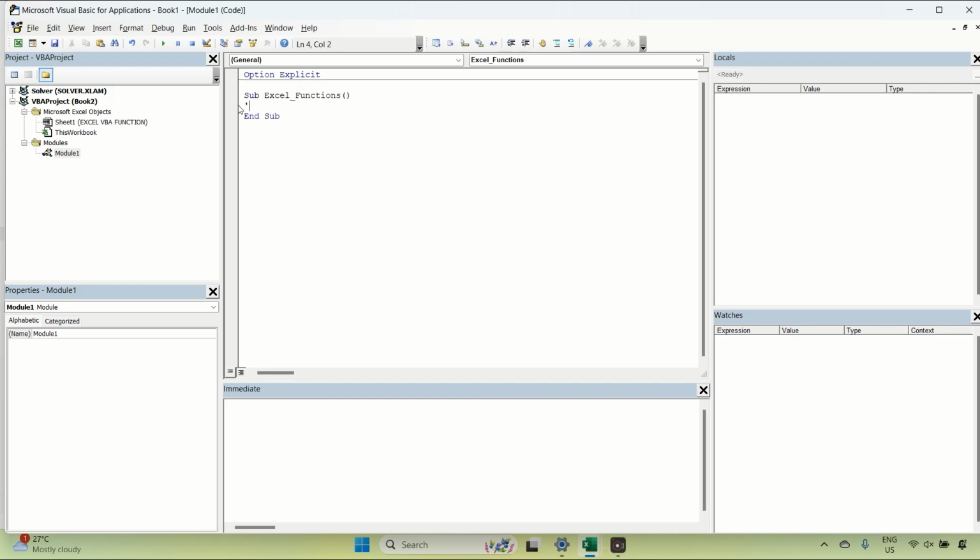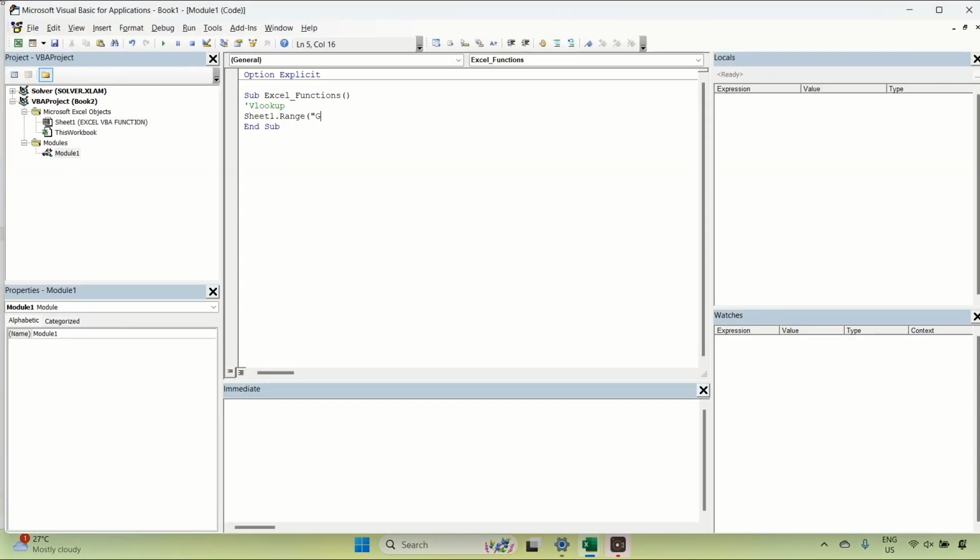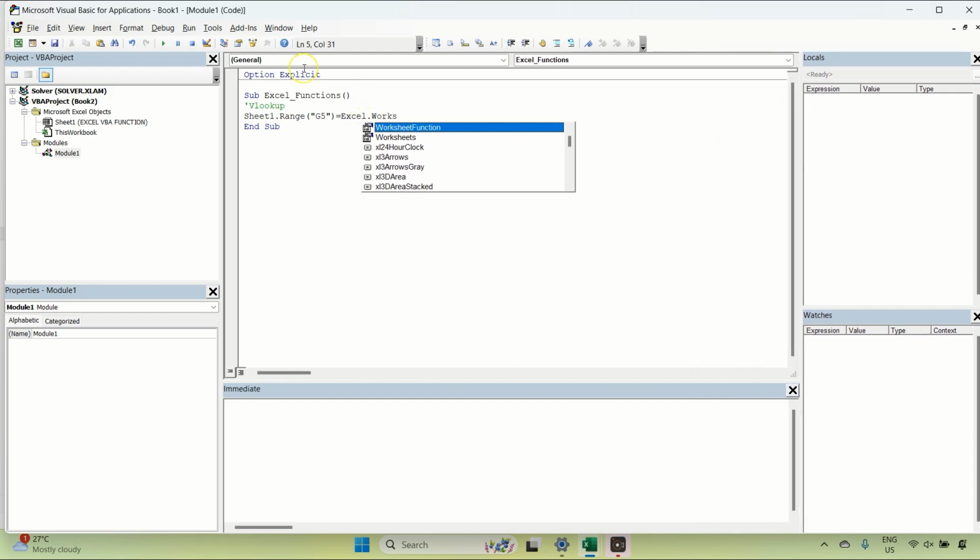Let's do a simple VLOOKUP. For that, I'm going to populate my results onto range G5. I'm using the code name because the worksheet and the code are on the same workbook. Then I'm going to say Excel.WorksheetFunction. Let me just dock this away to get more space. When I see IntelliSense on the line that I need, I'm just going to hit Control Enter. Dot VLOOKUP, and the fruit that I'm interested in is apple.